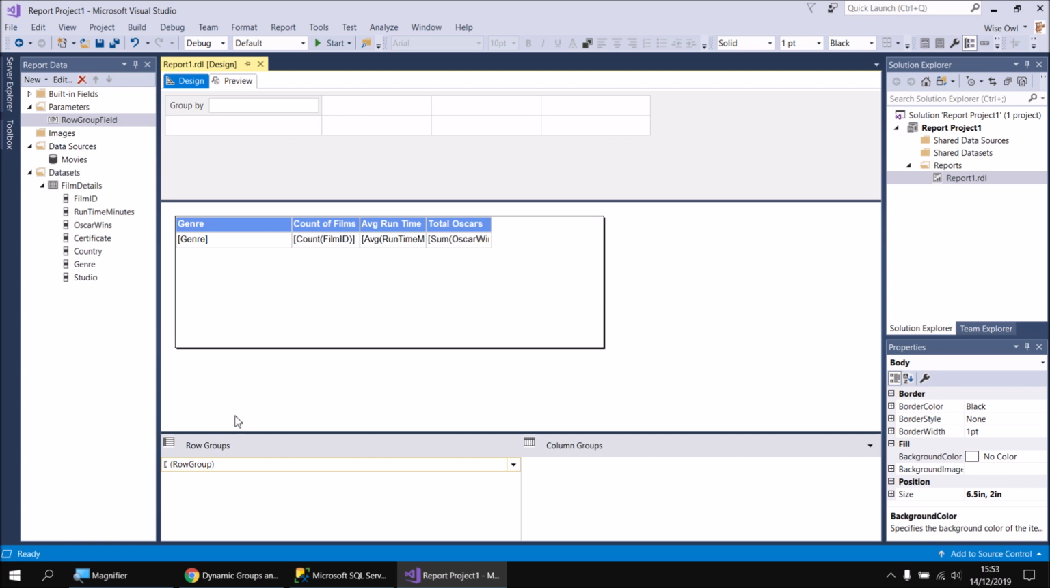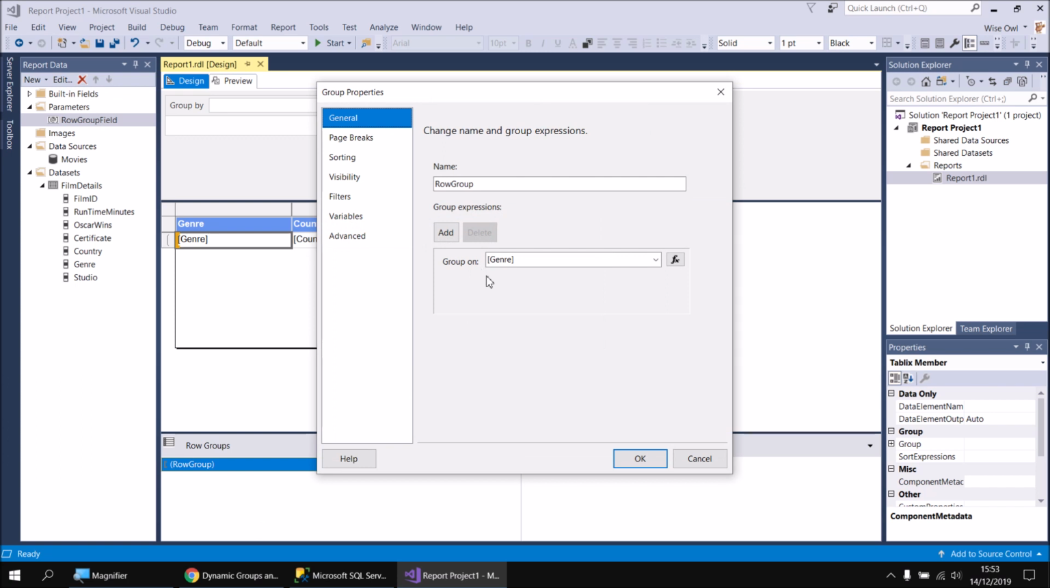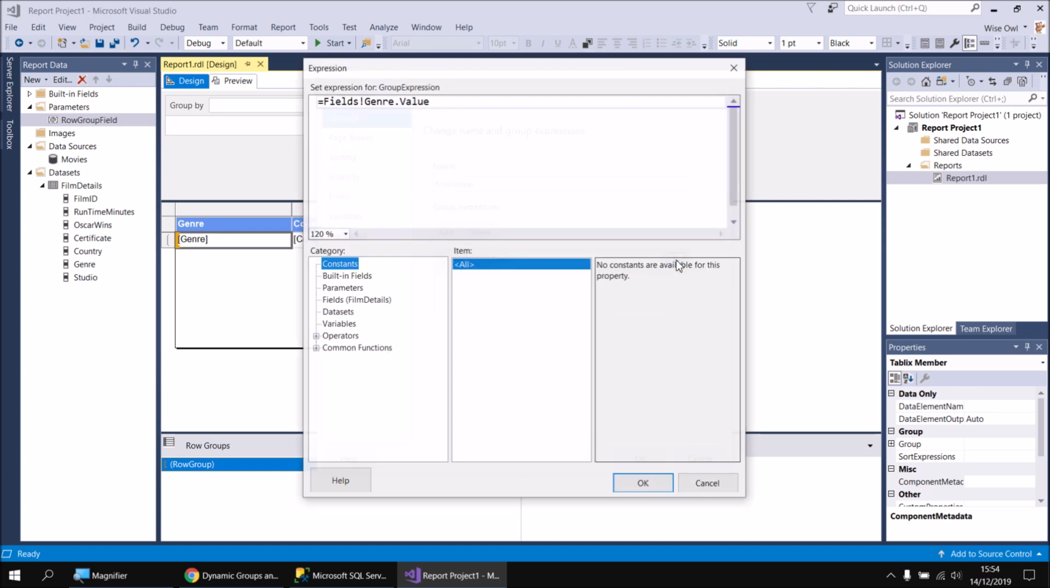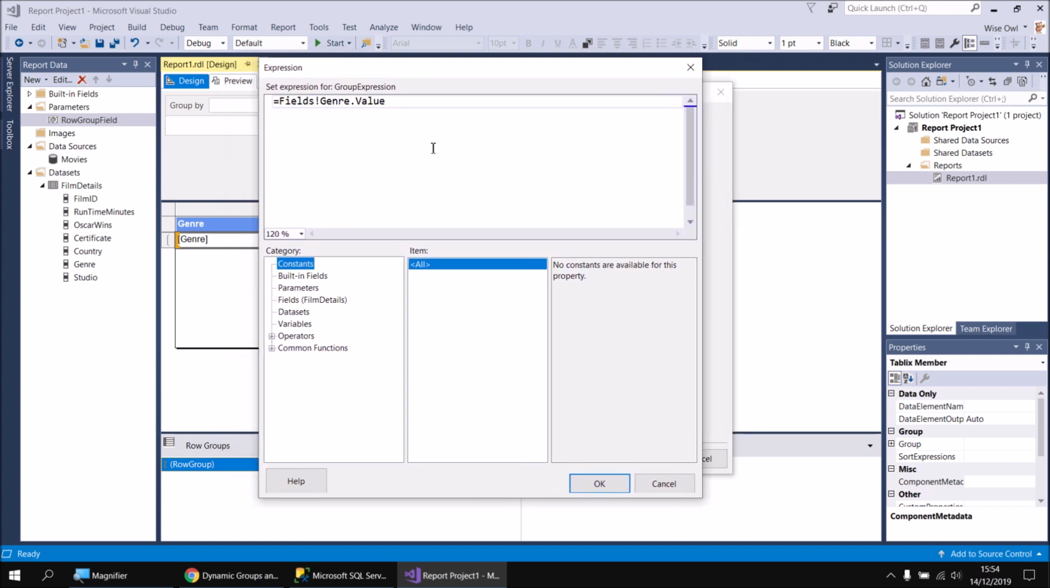Let's go back to the group options for my row group in the group panel at the bottom. If I right click and then choose group properties, we saw earlier on that we grouped that table on the genre field just by selecting it from the drop-down list. An alternative way to do that, if I click the FX button, you'll see the expression builder appears and shows you exactly how the code is written to reference the value of that particular field. Now this is a fairly standard way of doing it in reporting services. You refer to a collection name, in this case fields, followed by an exclamation mark, then the specific item in that collection that you want to refer to, followed by a property of that specific item.